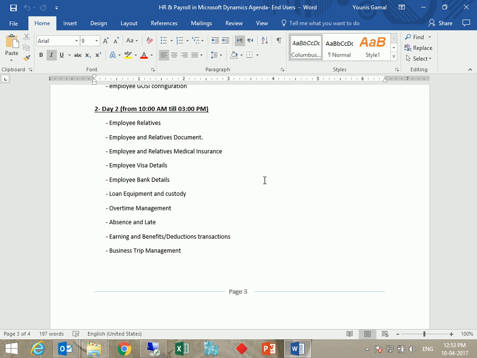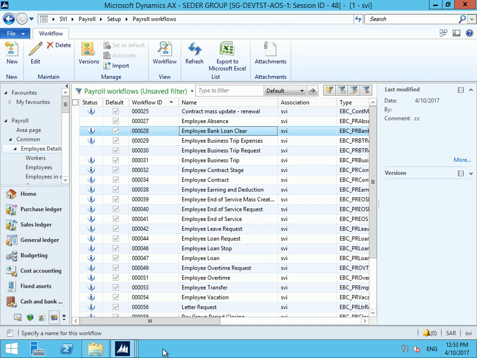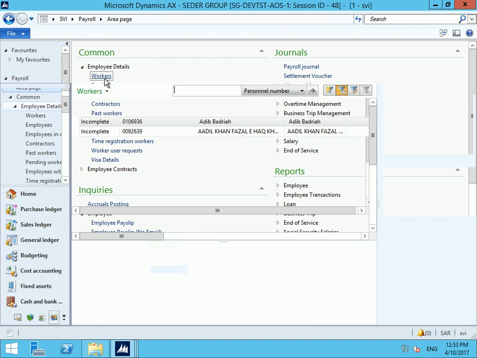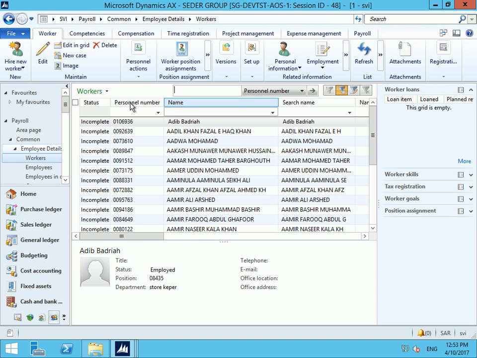The second one is to handle it through our HR and payroll, but it will not handle the fixed asset. It will handle other things not in fixed assets, like company stamp, company paper, some keys, any important things you need to track with the employee. So I will go to the employee. Workers, then select our employee.